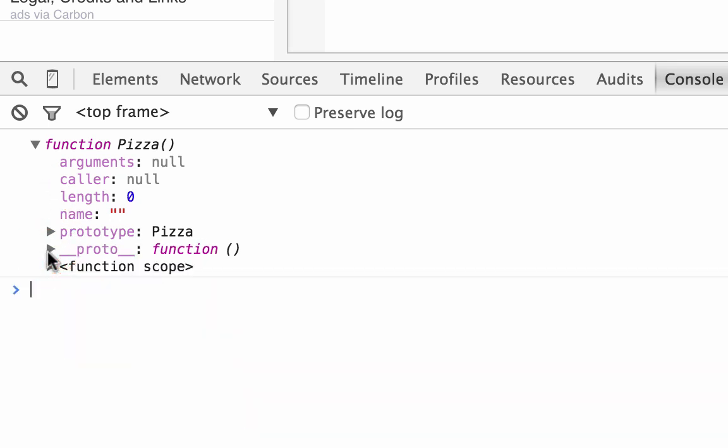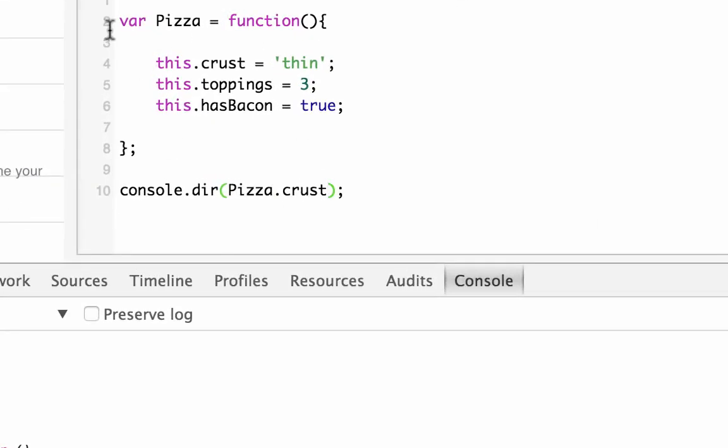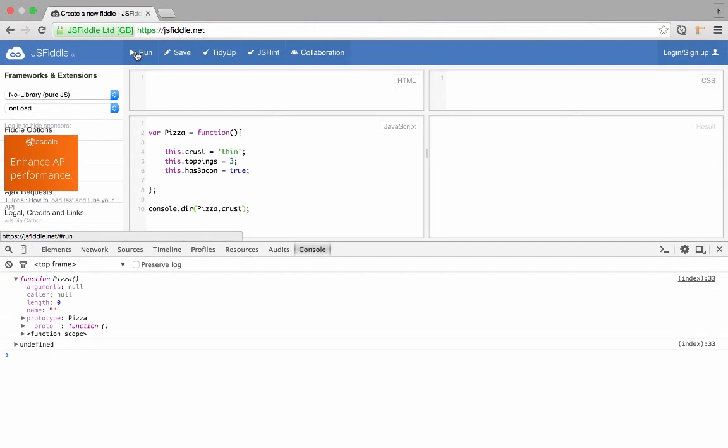You don't see the properties, public properties. That is a huge difference between the previous example and this. You cannot simply access crust here after creating an object like this. So if I did this, it would give me an error called undefined. Let me clear this and then run it again.